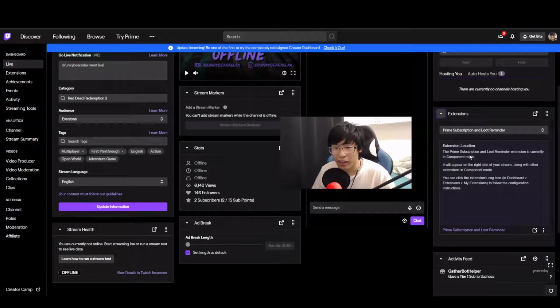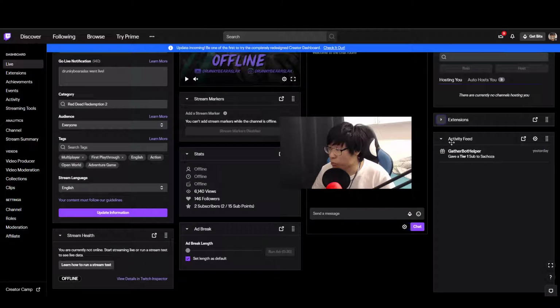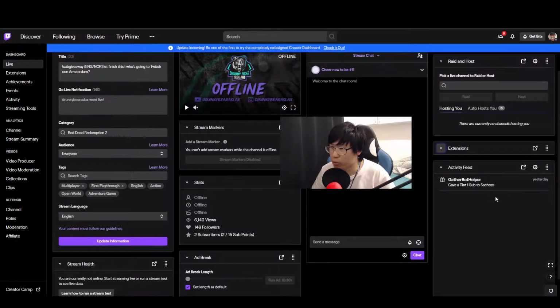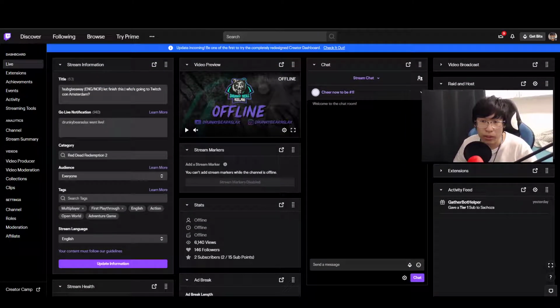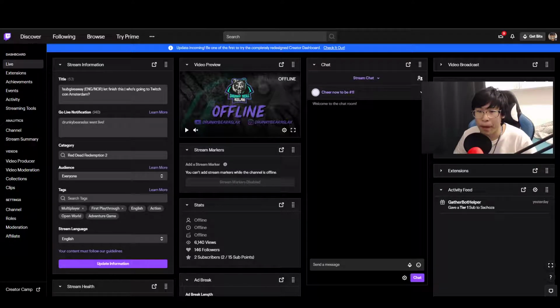Extensions. I know we should have jumped to the new dashboard already, but I don't know why I'm explaining this. Nobody's gonna use it anymore, I bet. So here's your extensions. You can switch between what extensions you have available at the moment, and activity feeds: how many people are following you, subs, cheers, and stuff. So let's go back. Let's try out this new thing now.